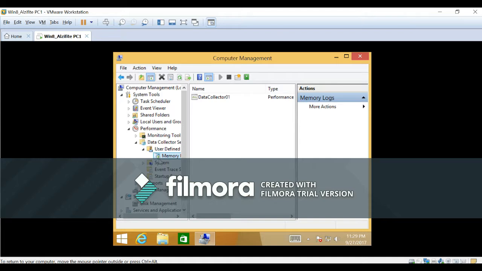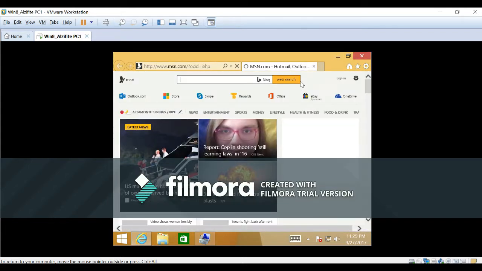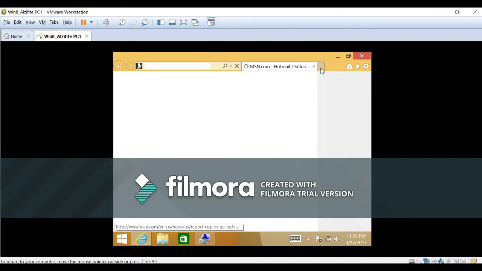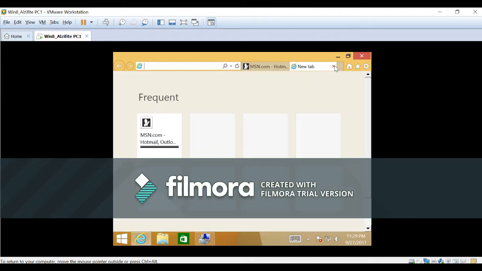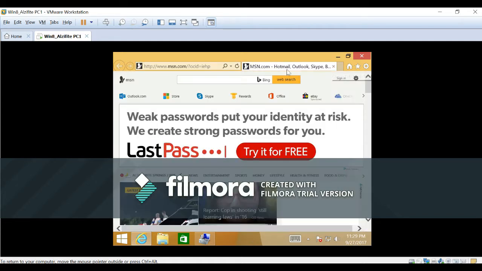So to force the computer to use some of the available memory, open and close some of the browsers. We're going to go ahead and open our browser right here. Once we open the browser, a couple of those in there just to get it started. Go ahead and close that.